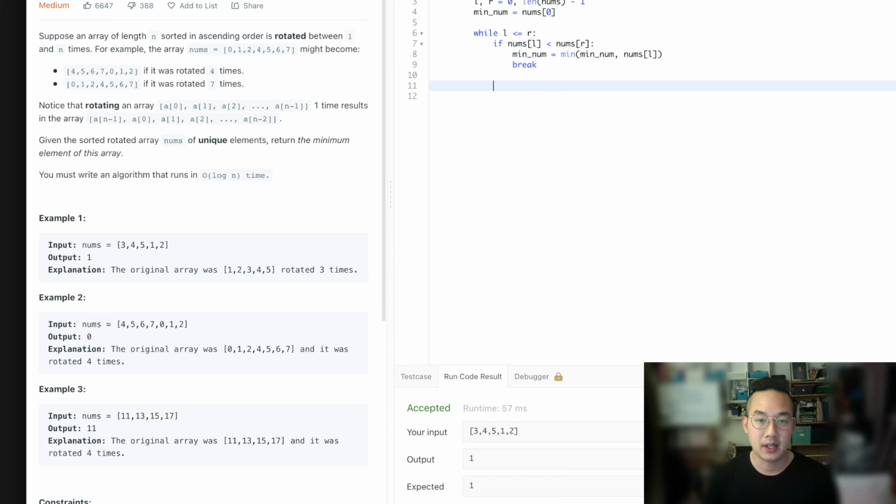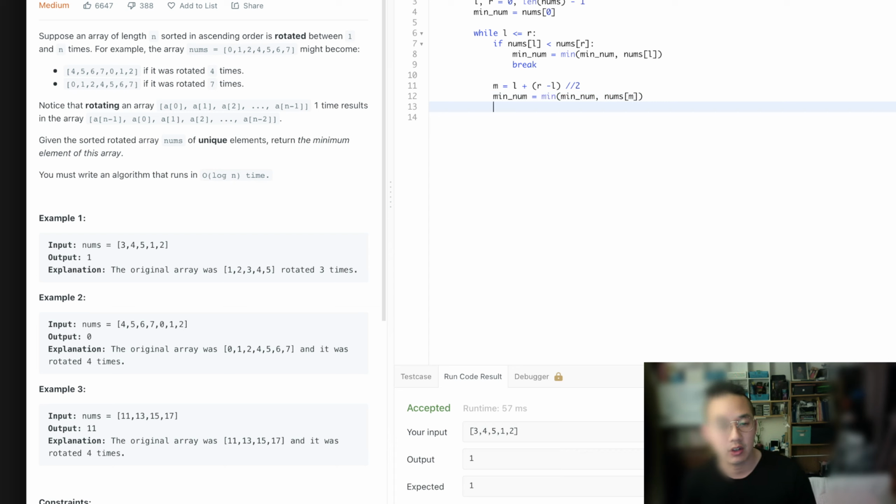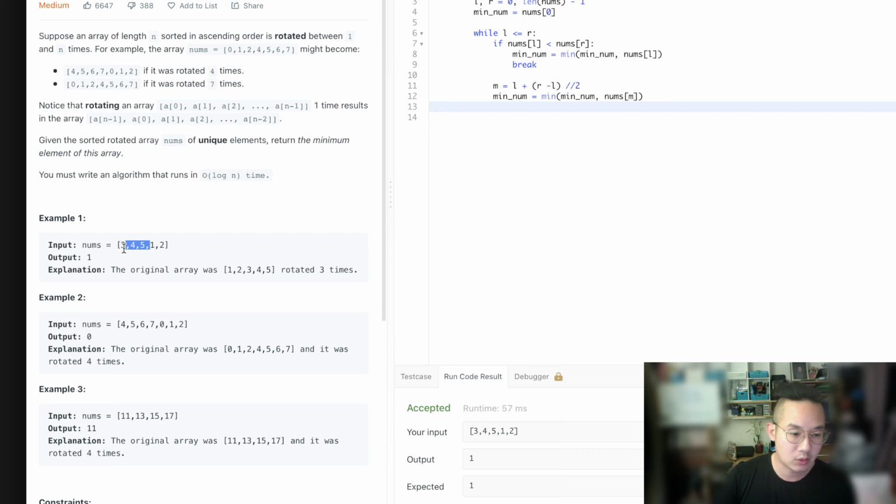Otherwise, let's set m to L plus R minus L divided by 2, and set min num to the min of min num and nums of m. With that, we can start eliminating this particular portion or this particular portion here. So say our middle point was 5. How do we know if we should eliminate this portion to find something in here, or should we eliminate this side and check this side?